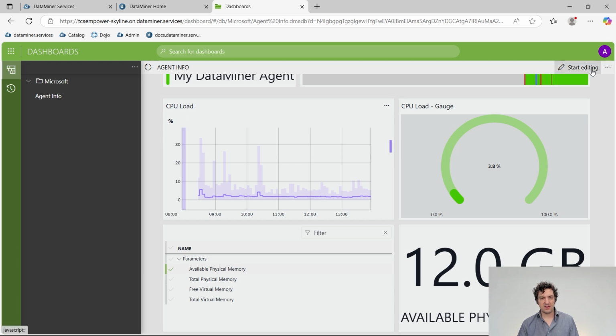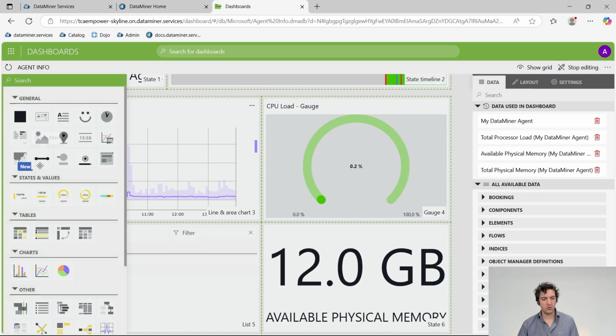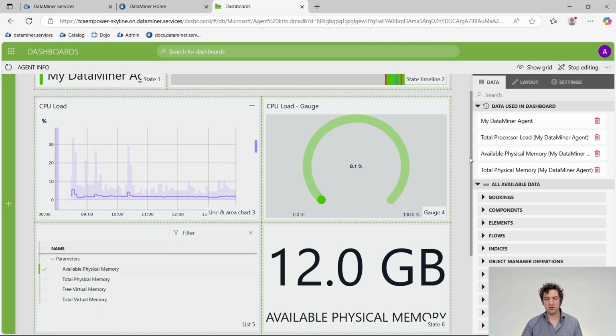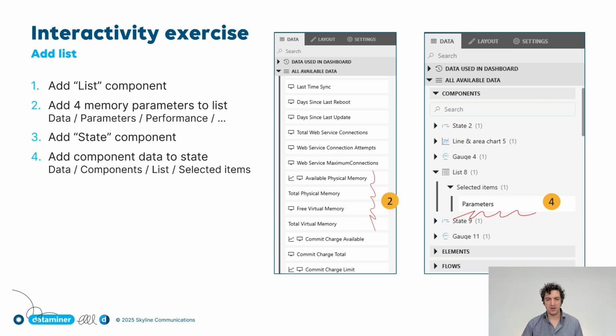You have many more things that you can use the selection from. So we use the list now, but you can also use a tree view. You can also use parameter picker. There's a lot of options. I suggest go out there and take a look at them. But for now, feel free to pause here. Make sure you are on track for this exercise.